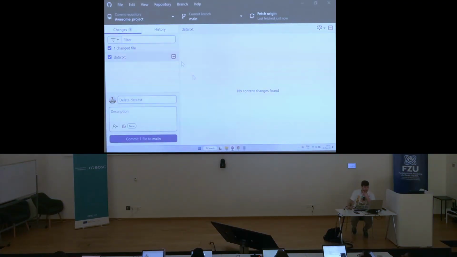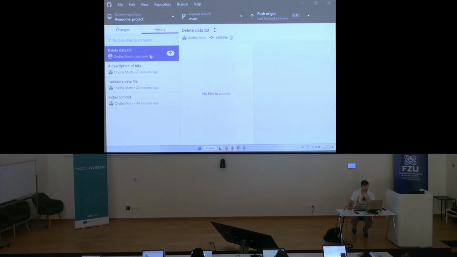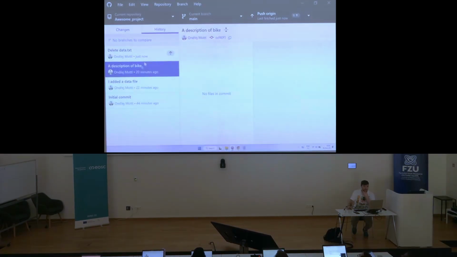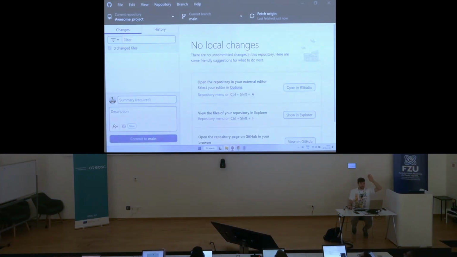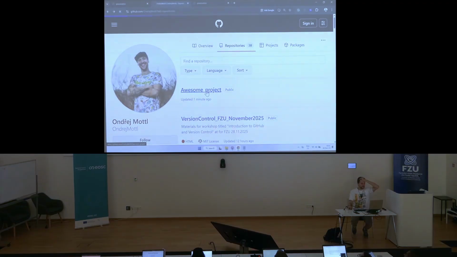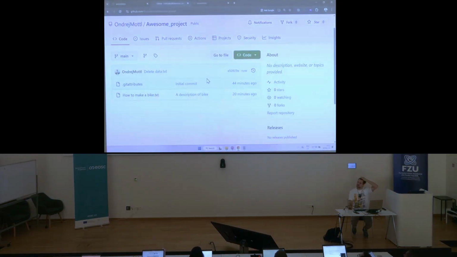If I now delete this data, I will delete data.txt, I will commit. So I can see there is a new commit, which is delete data, which is not on the remote. You will see it here on the right that there is one, meaning we are one commit ahead. We need to push this commit, push up, and it's there. So the file should be gone. If you go back to GitHub, the data is deleted. It's gone, right? The same information should be on GitHub and on your local, including the history.